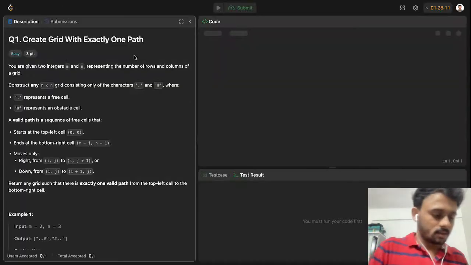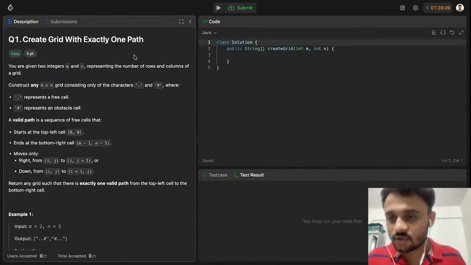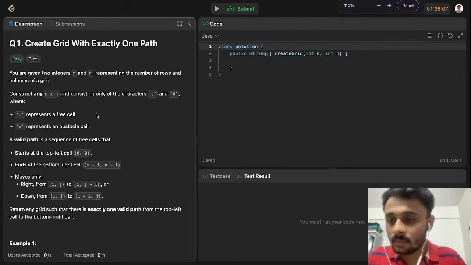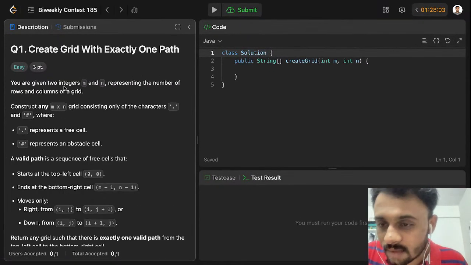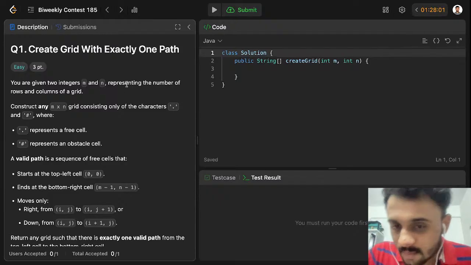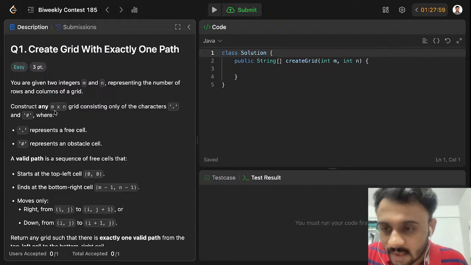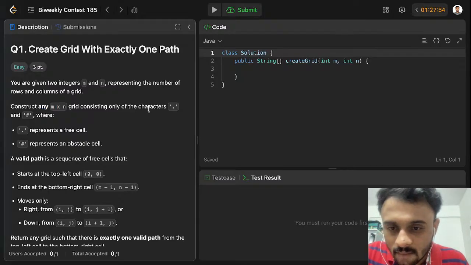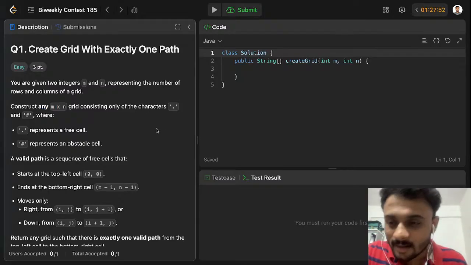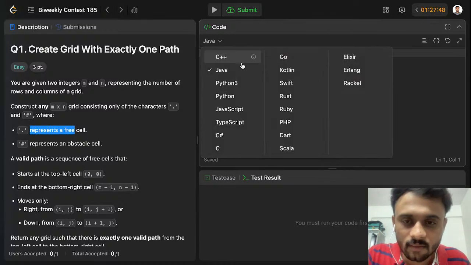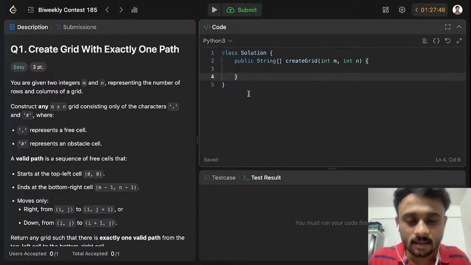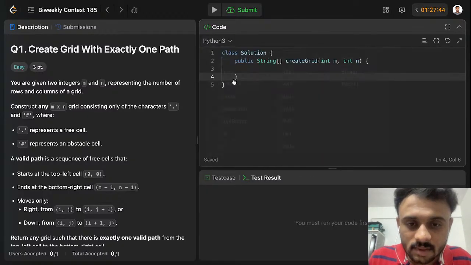Okay. So let's start with the first question. The question says create grid with exactly one path. You are given two integers m and n representing the number of rows and columns of grid. Construct any m into n grid consisting only of the characters dot and hash, where dot represents the free cell. We are going to solve this contest in Python, so let's switch the language.